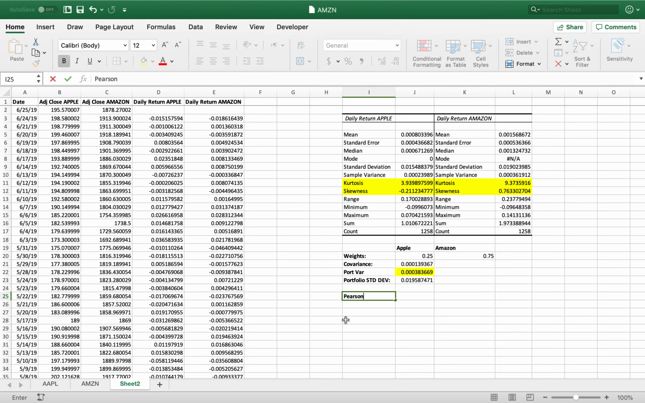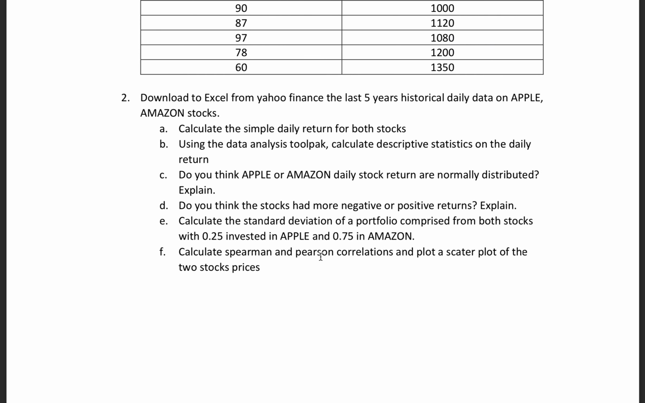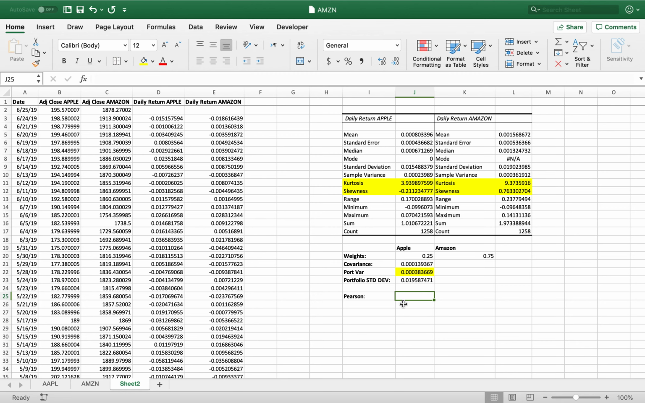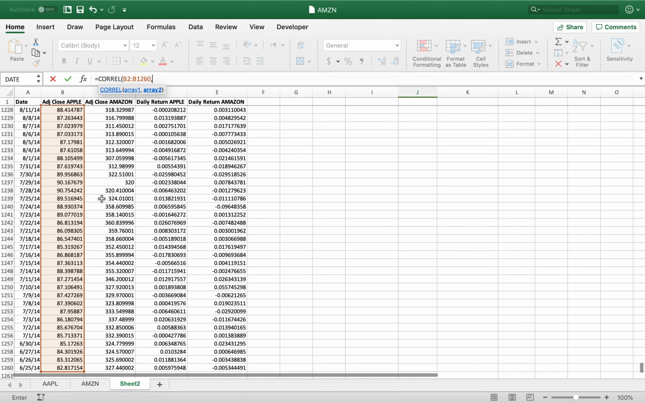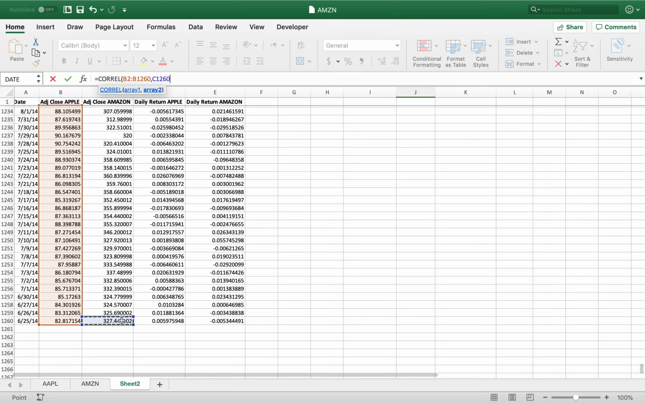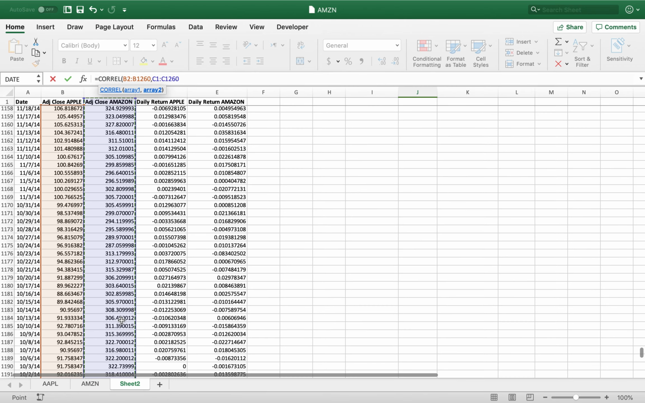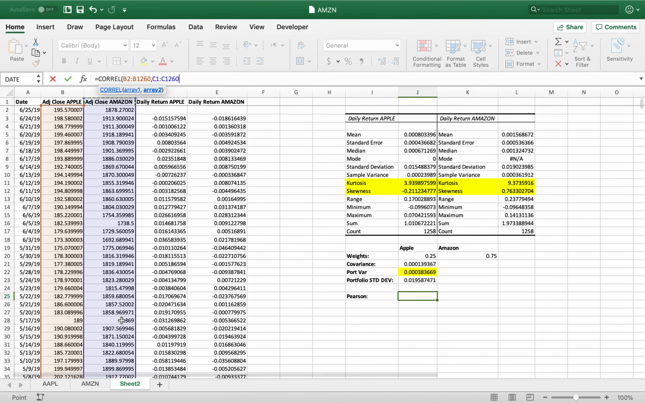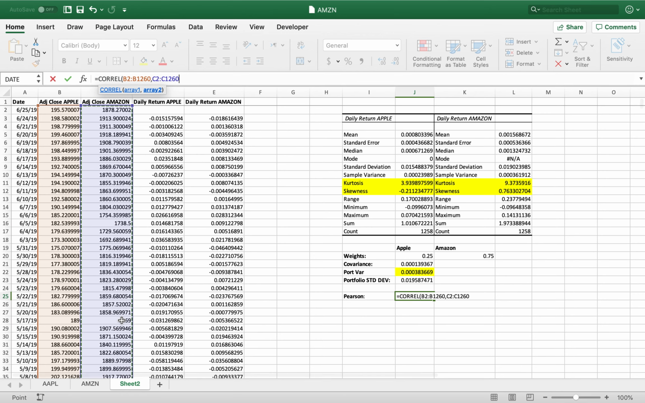Pearson. So this, you very simply, what are we doing it for? We're doing it for the prices. So for the Pearson correlation, all we're going to do is do the correlation between the prices of Apple and the prices of Amazon. And I just need to adjust that so that Amazon doesn't make it in there.